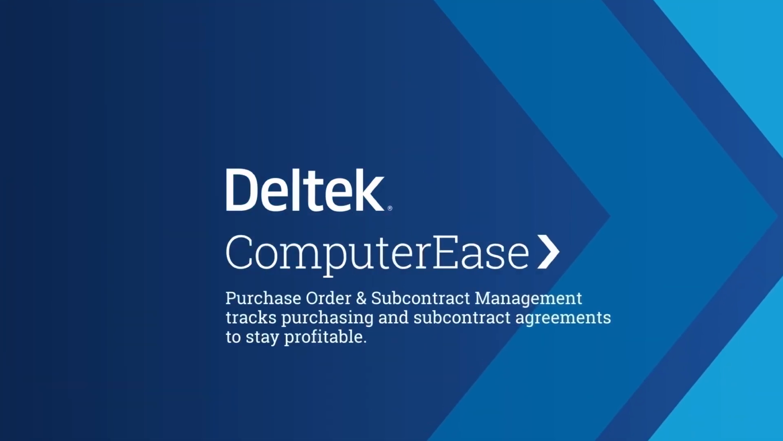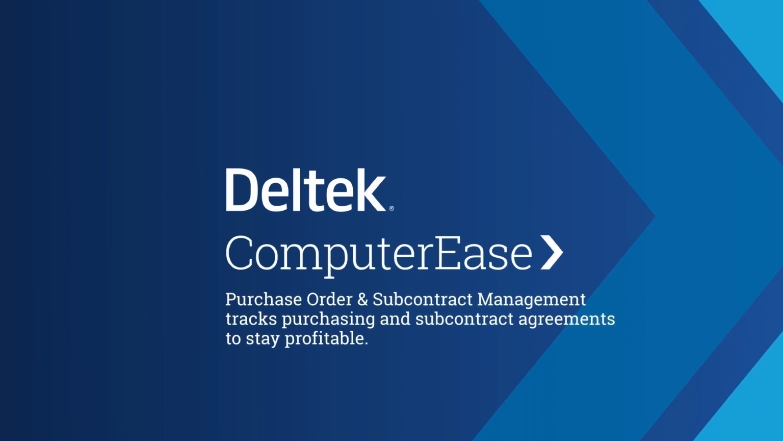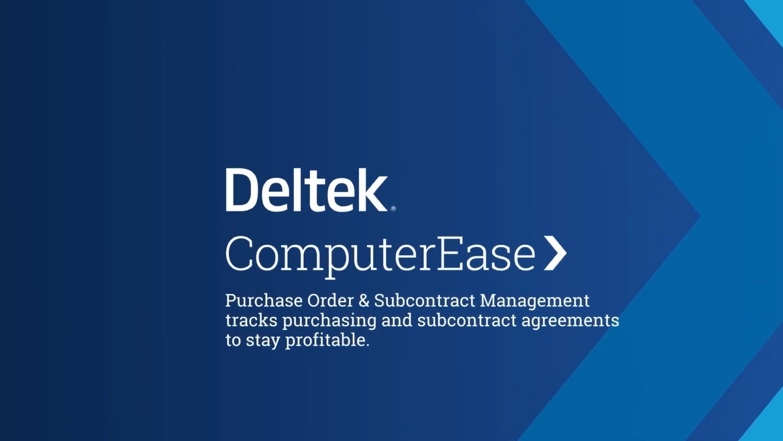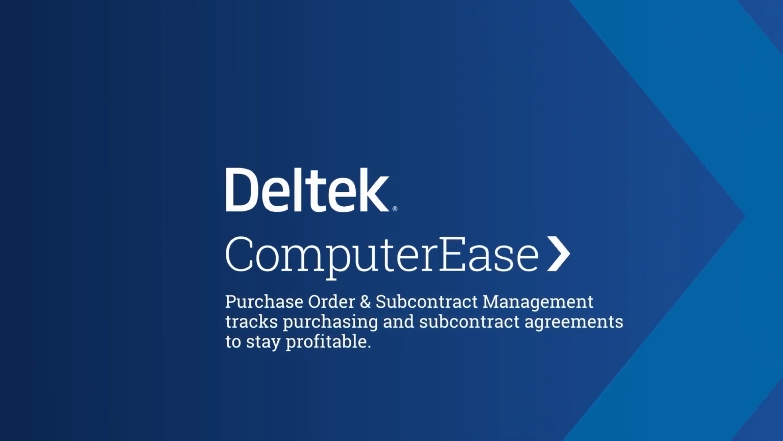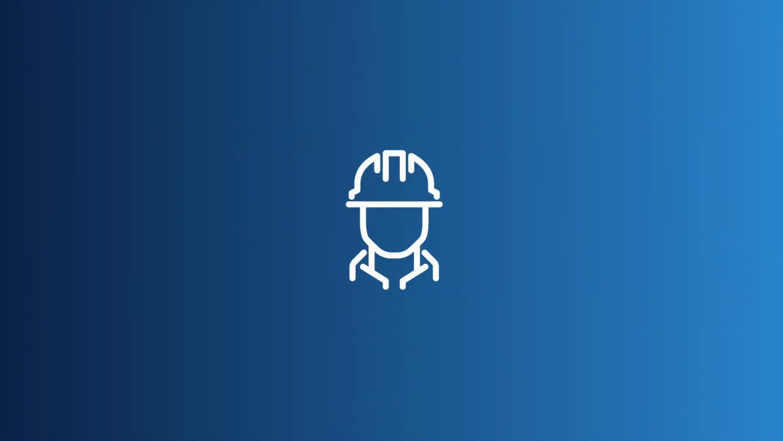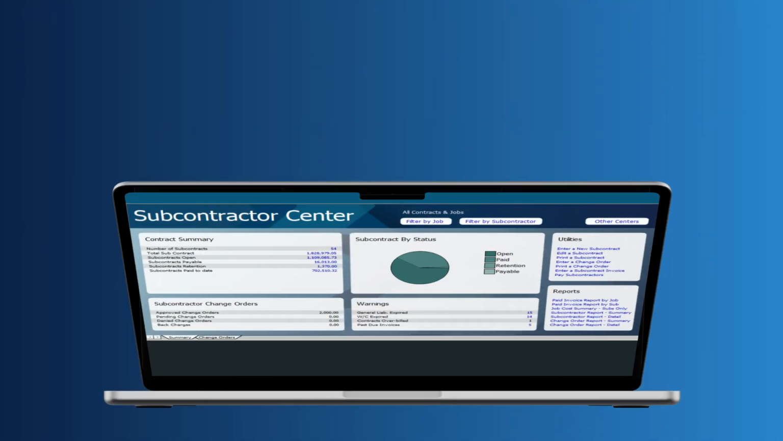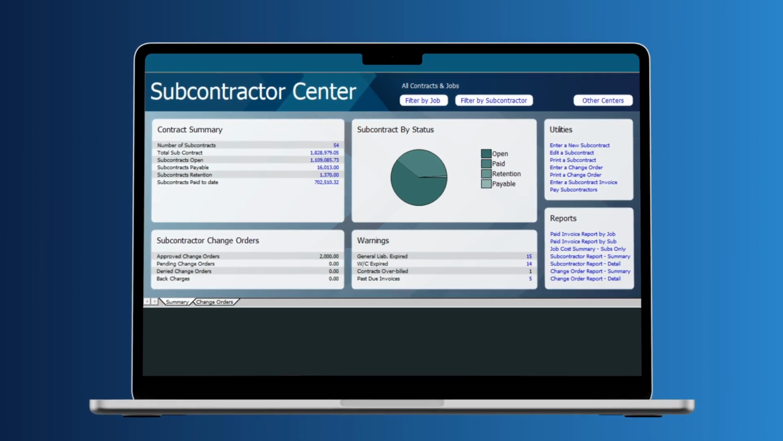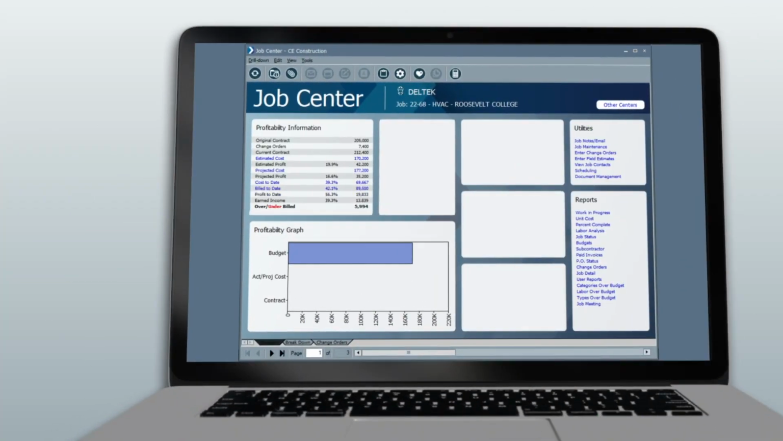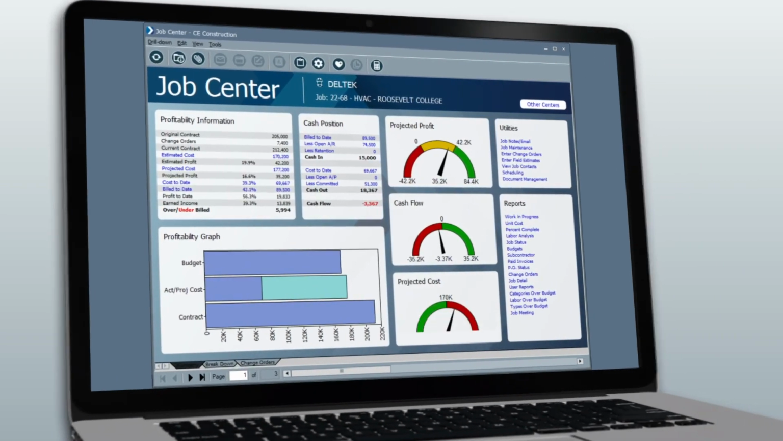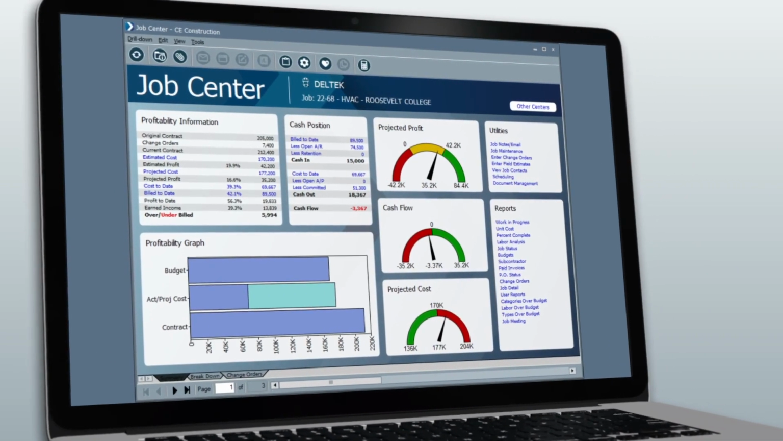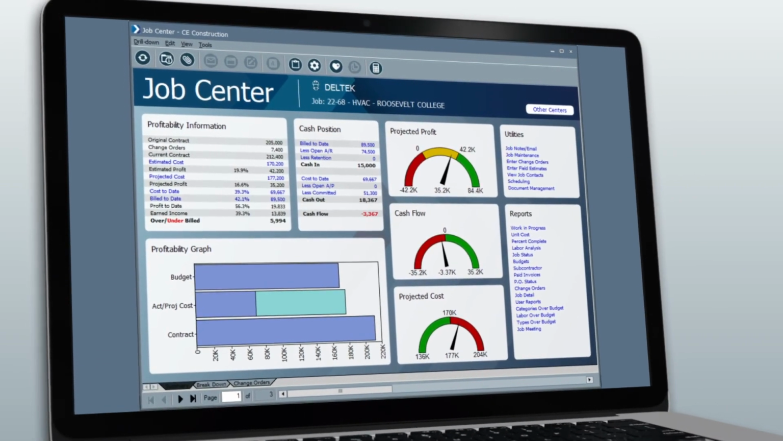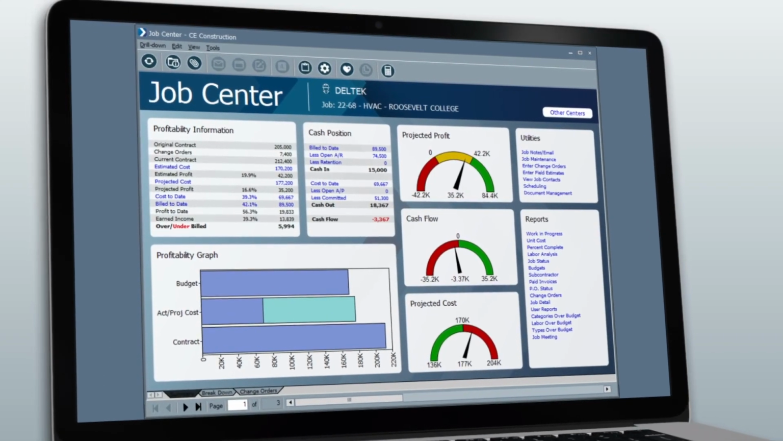Deltek ComputerEase purchase order and subcontract management helps power your job success with easy-to-use, affordable technology. Whether you self-perform or subcontract work, you need high-quality construction software to track purchasing and subcontract agreements. With the right tools, you can control job costs and better manage cash flow to avoid problems and less than expected profits. Accurate data enables you to make the best business decisions.